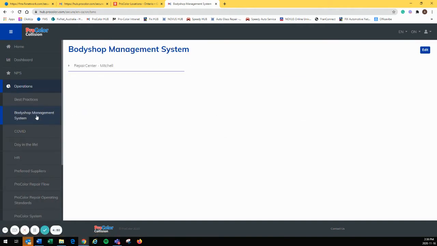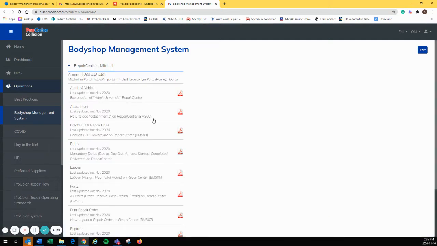We do have some user guides created for you. So user guides on how to use your management system. Same concept: title of the document, description. You can access the document by clicking on the PDFs. We do have some information related to Mitchell, so the contact information in the Mitchell My Portal to have other training.